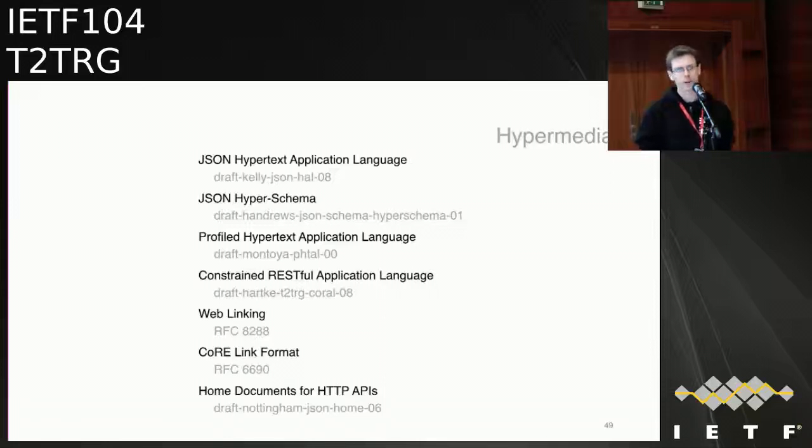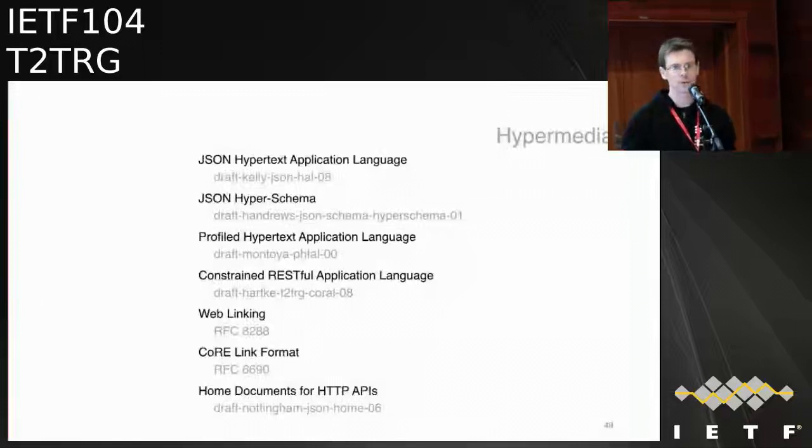And right now, the primary use case for link format is this well-known core resource, where you can ask a server, please tell me what resources do you have? And Mark Nottingham has a related draft for HTTP, which he calls the home document, where you can ask the server, please give me your home document, which is like the entry point to your server.